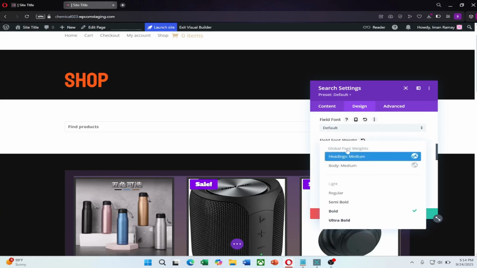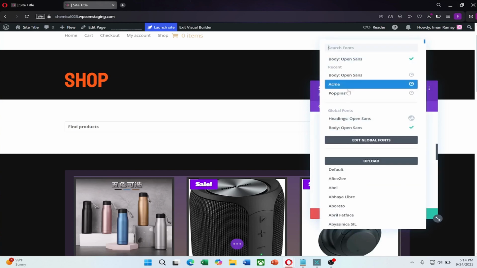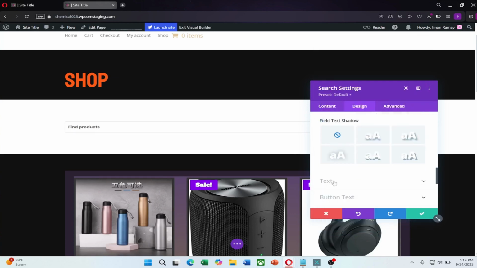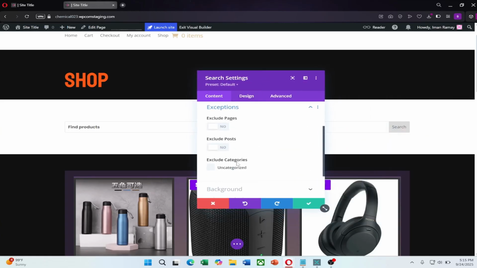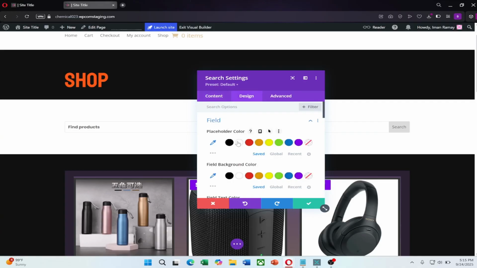Now move to the Design tab. Here you can style the input field, adjust the text size, change colors, and round the corners to match your site's design. You can also style the search button with custom colors, borders, and hover effects so it stands out.